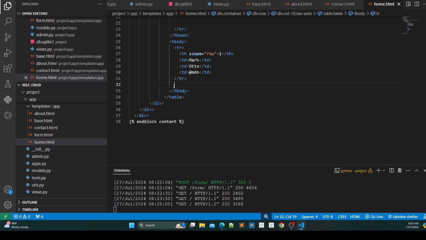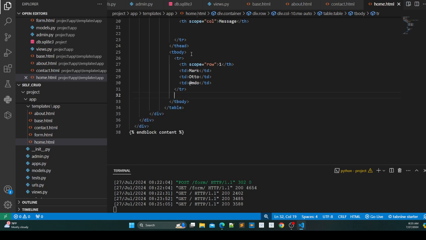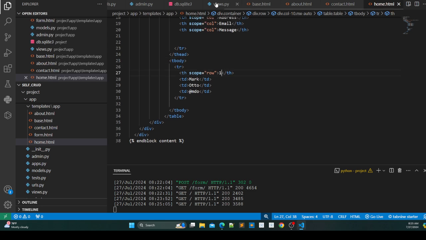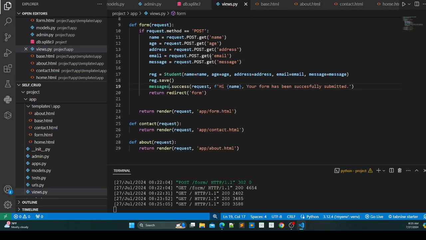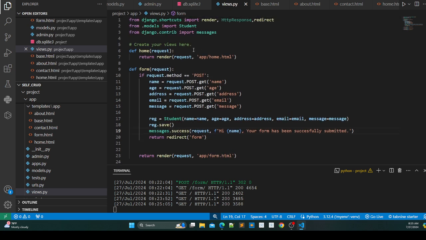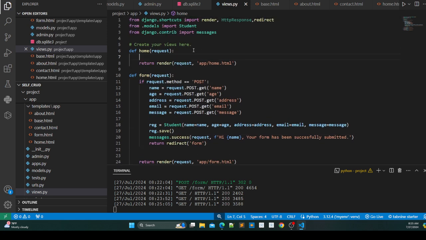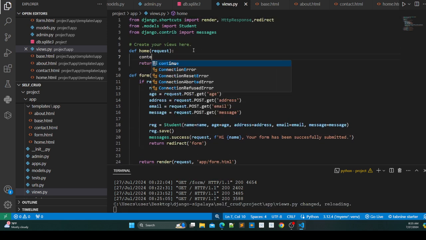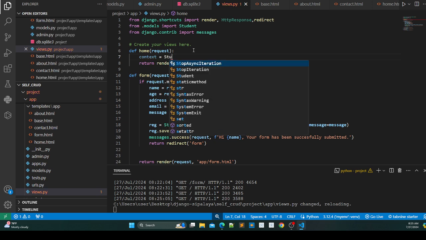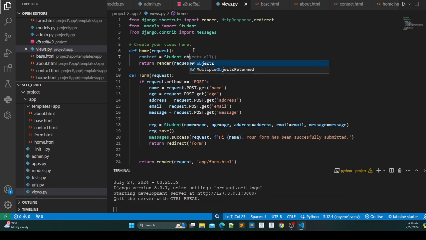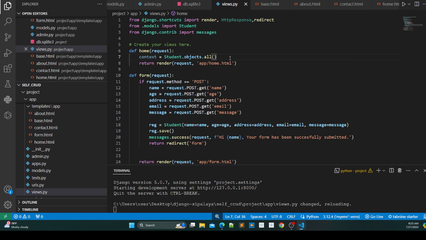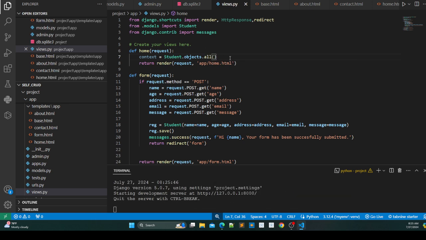Okay, so I just remove this one. I'll just keep only one over here. What I'll do is let's say I will pass it from this website. Okay, so I'll go to the views.py. Over here, what I'll do is write context equal to Student.objects.all(). This is a query set, right? This will give all the objects that are present in my database.